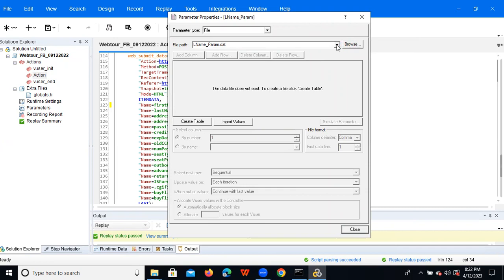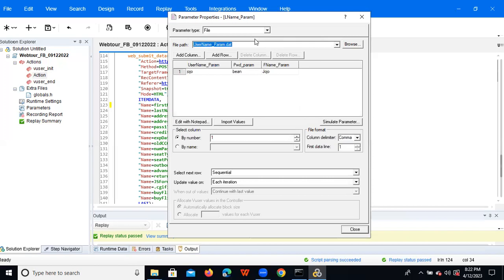Sir? Which one do we need to select here? What is the dependent value? Username, right? So we need to select for the username. Everyone observe, it is coming from the dot file. What is the parameterization extension file? Anyone? DAT extension. So now you can select by name.